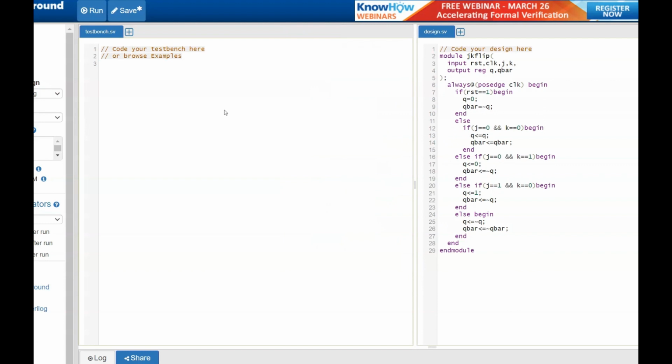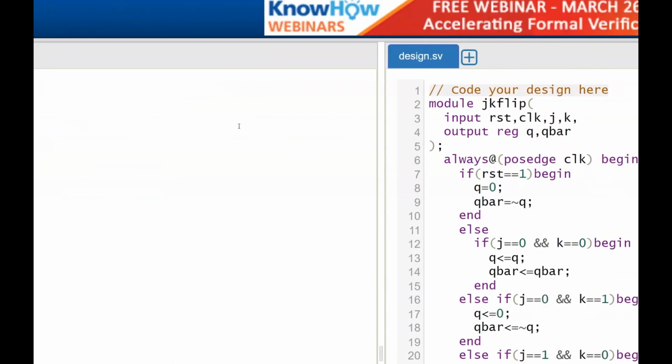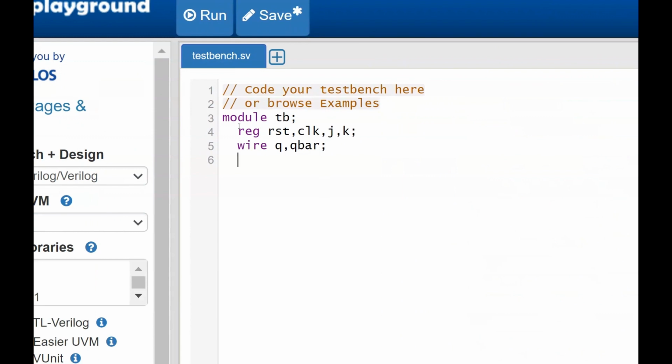Module tb. Here we have reg clock, J and K, and wire Q, comma Q bar. And I am extracting the inputs and outputs from the design code. JK flip flop, what are there? Okay, comma clock comma J comma K comma Q comma Q bar.